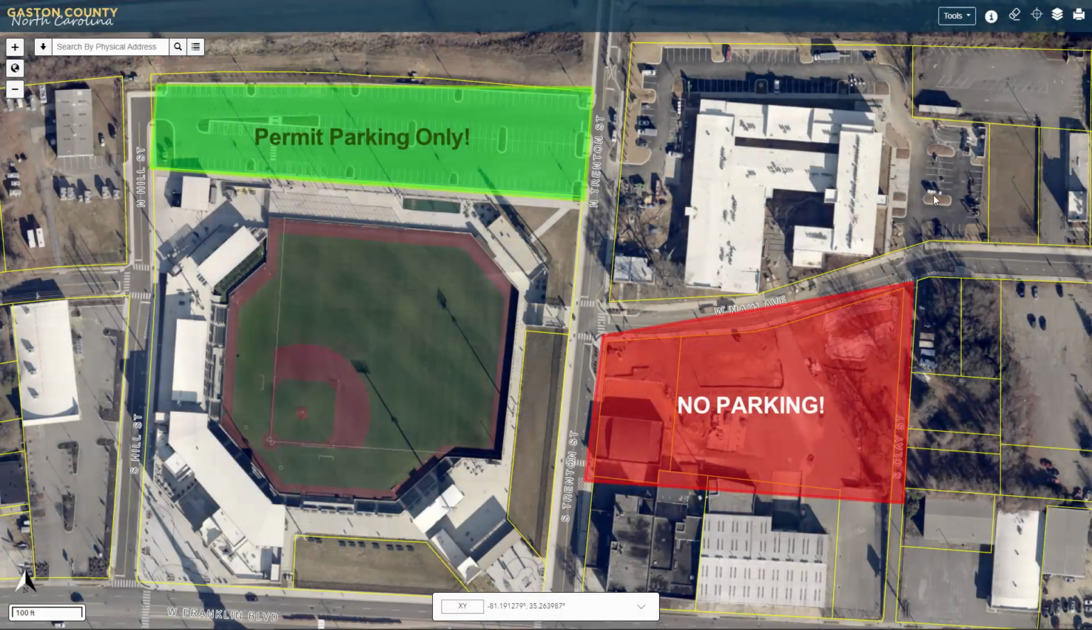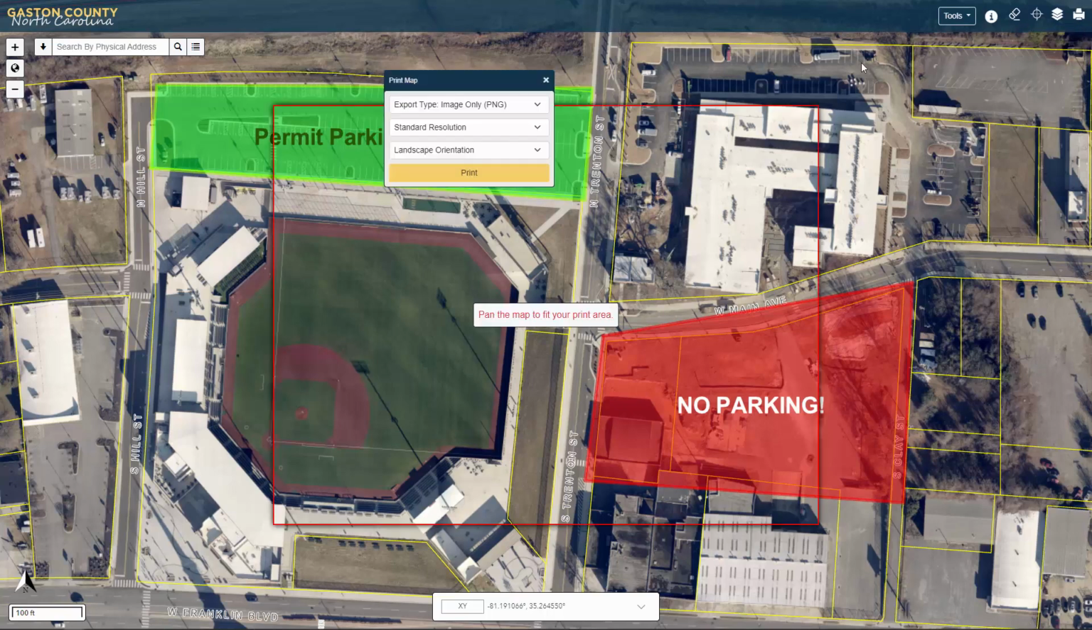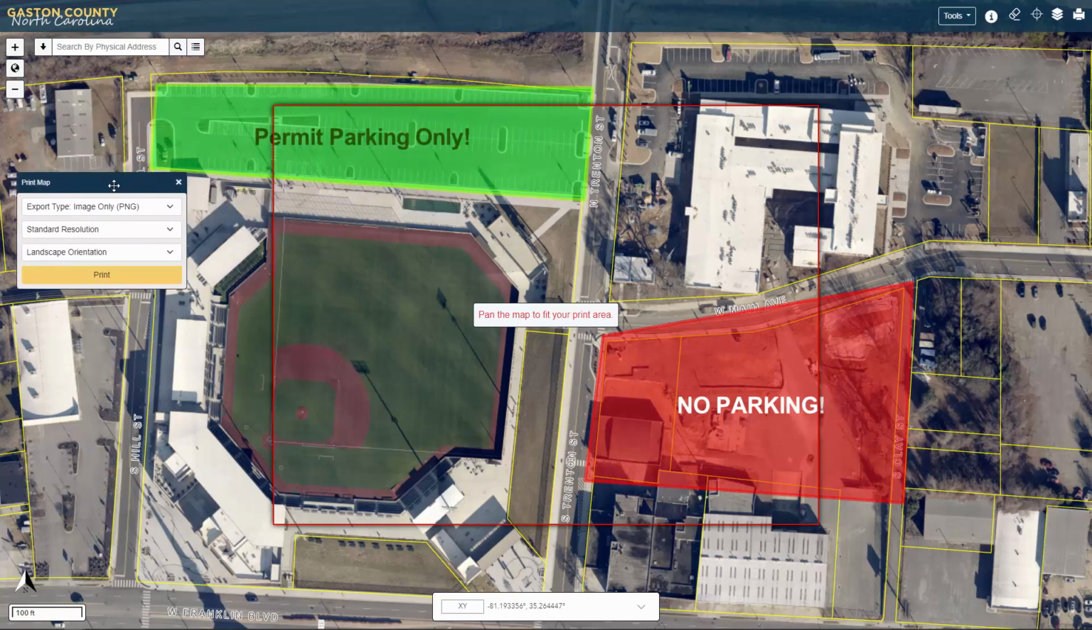The print tool is in the upper right area of the mapping application. Pop-ups must be enabled for this feature to work correctly. The print map window can be repositioned anywhere on the screen.